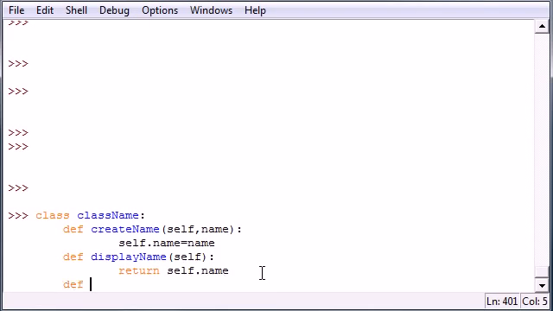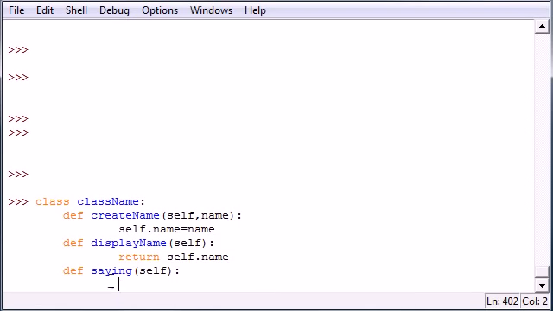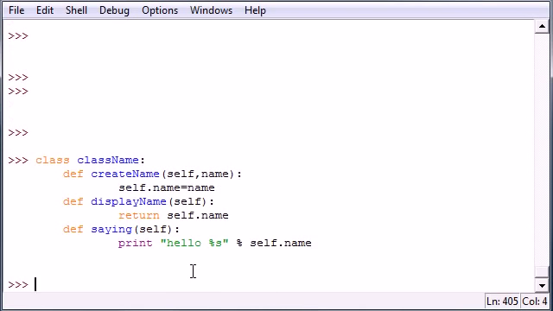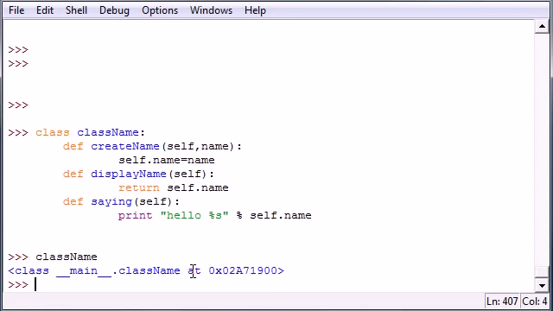The last one I want to make is just a saying, and you can name yours any one you want. I'm just making mine easy so you can see what's going on. And my saying is just going to print out a saying. It's going to be hello, some variable, and that variable is of course going to be self.name, because that's what we're learning today. And you can go ahead and check if your class was created correctly by just putting in the class name, and you should get a weird message right here. It says where it's stored in memory.